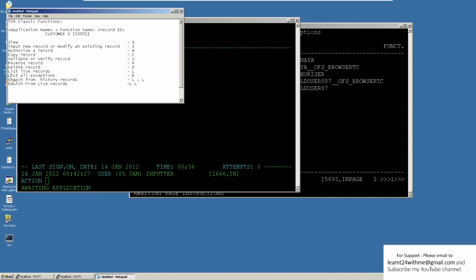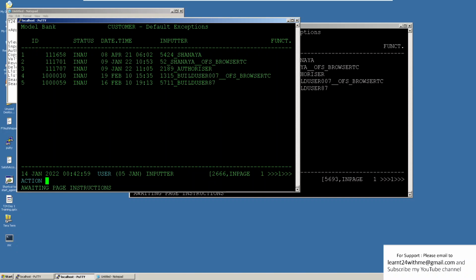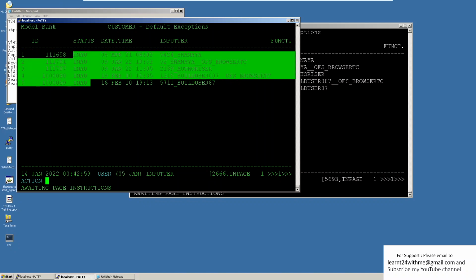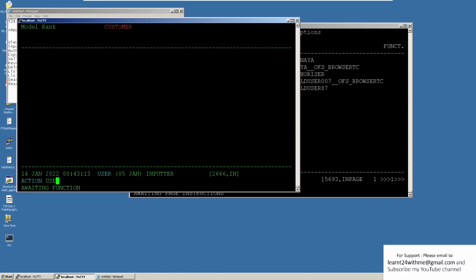If you need to see all exceptions, list all exceptions. You have already seen that. To see all exceptions, you need to type E here. So E, for the customer module, CUSTOMER. E will give me the list of all exceptions. You can see here, all these records are currently unauthorized, they are pending for authorization. Similarly, you can see other applications' exception list here.